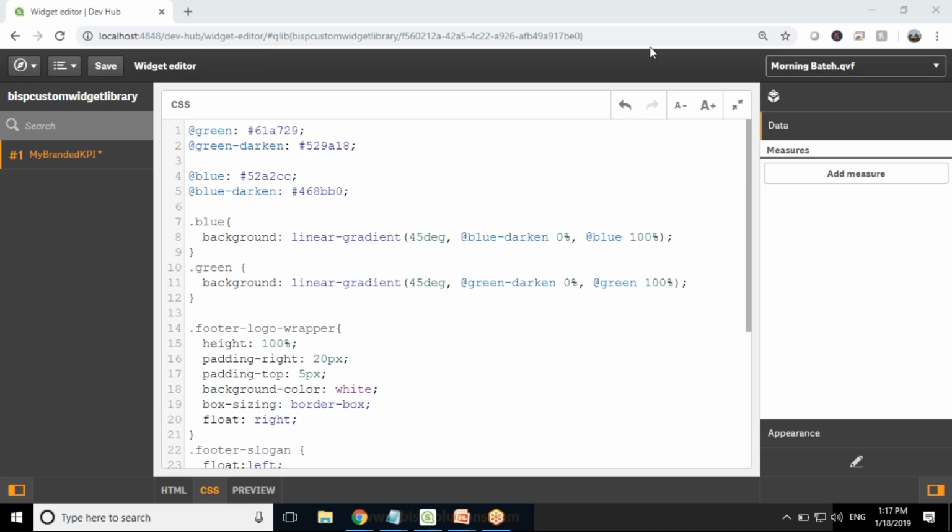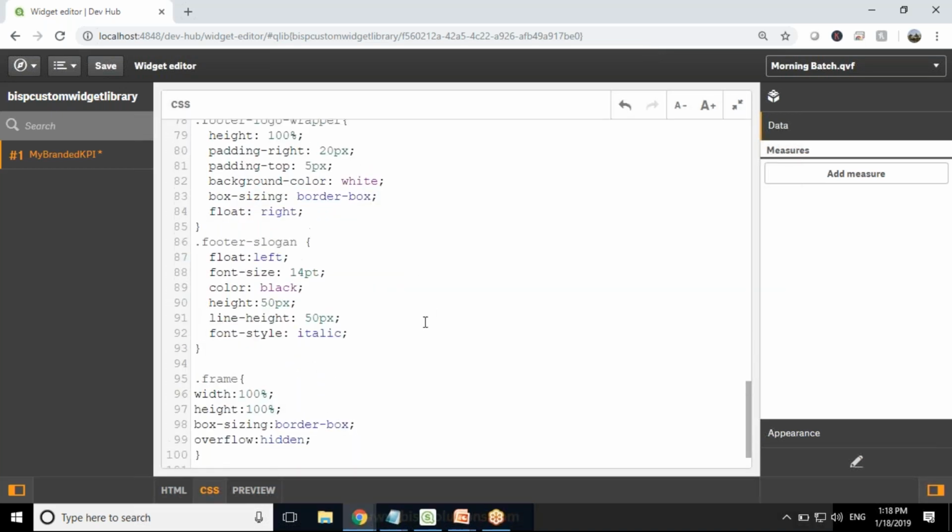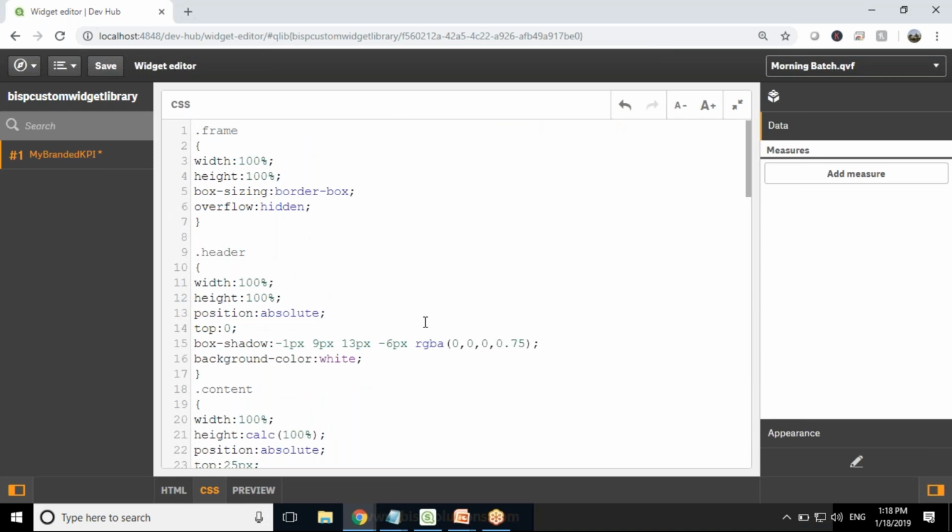We need to add that style additionally along with that. So I just add it additionally. So that's the complete style we have.